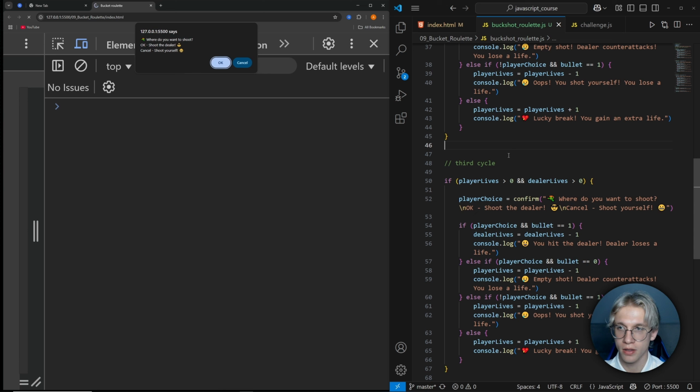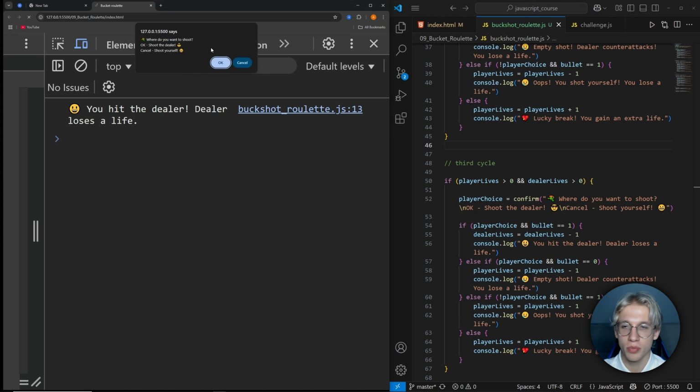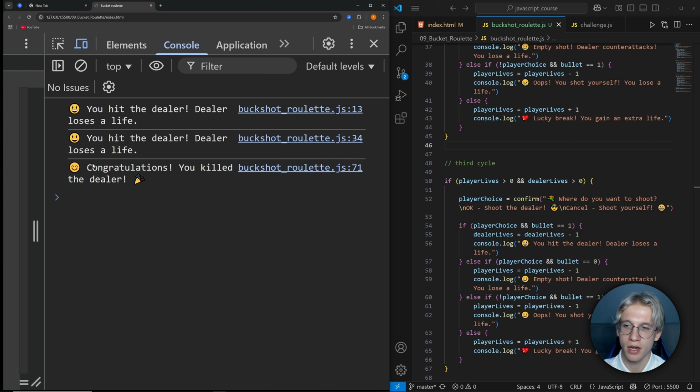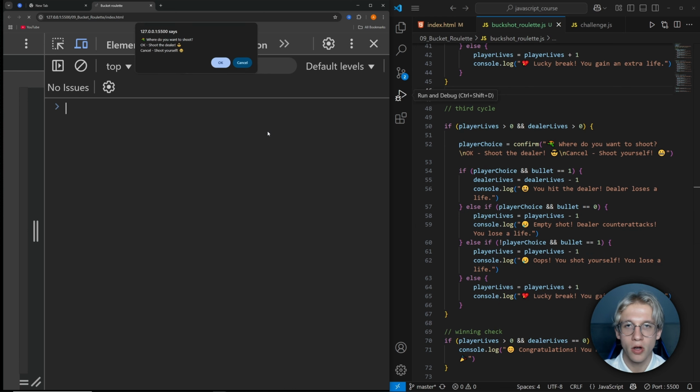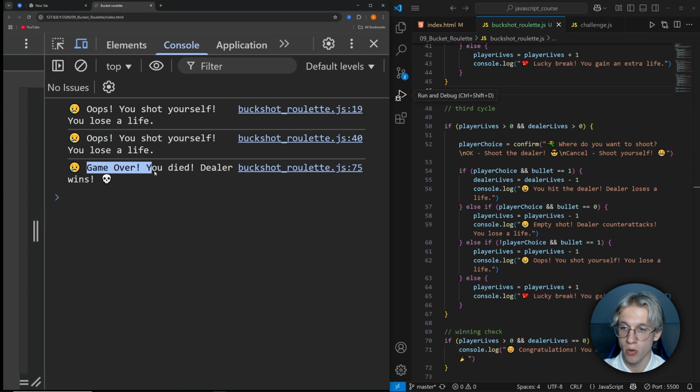If I save the file, I have the message where I can choose, for example, OK. Then I will press OK again, and we see that right now we have a winning message and we don't have any additional pop-ups. Our first cycle was skipped successfully. Let's also try with the defeat block. If I press cancel and cancel again, we see "Game over, you died."